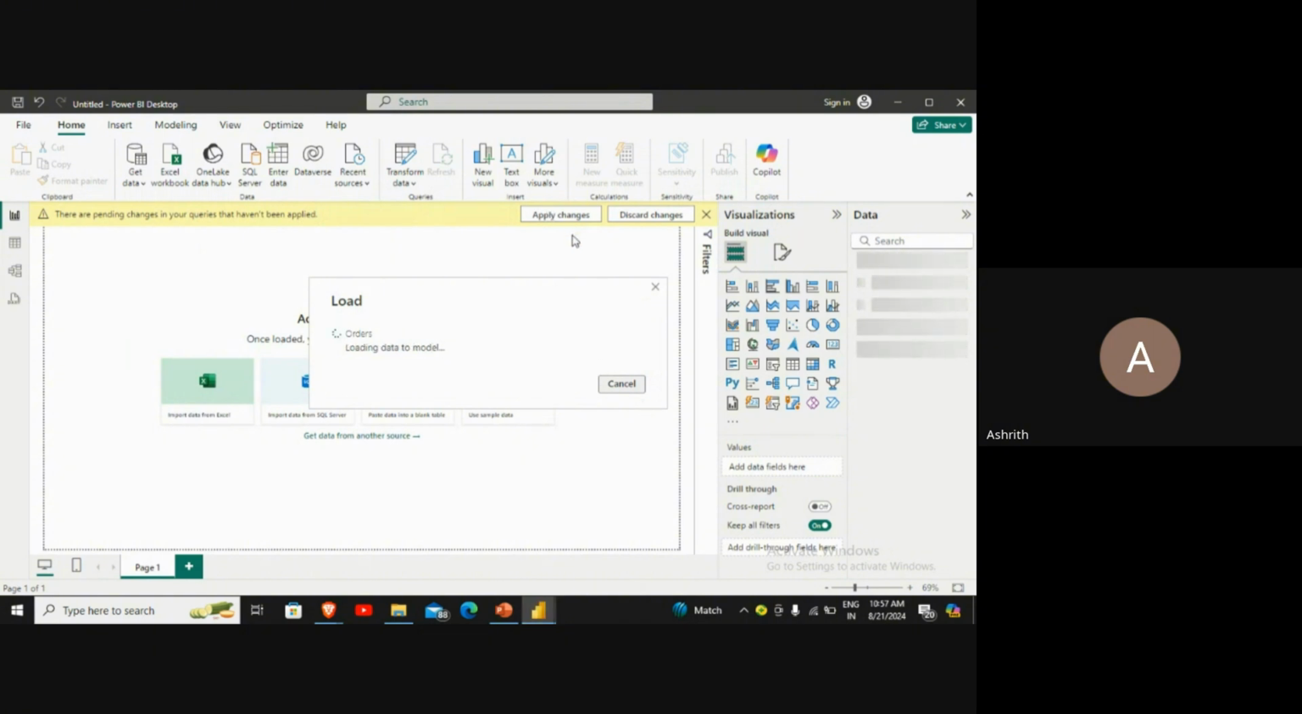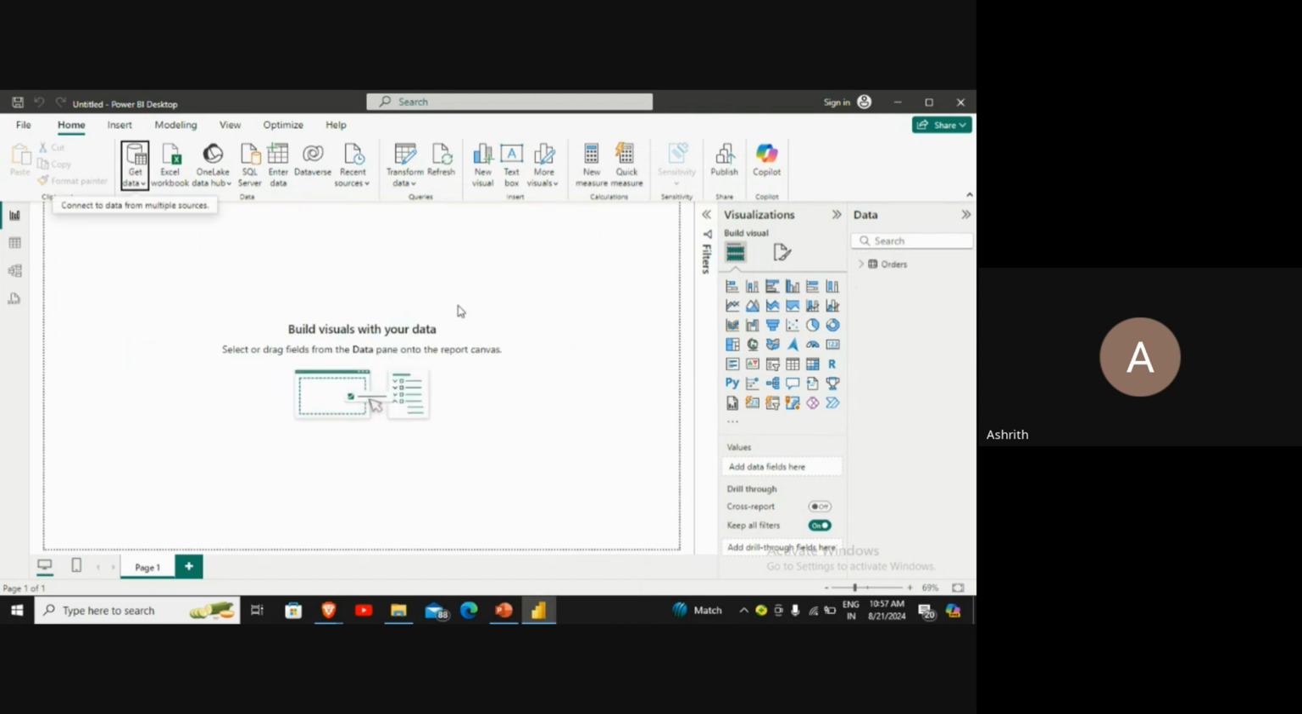See, right now, as soon as Power BI loads or connects with this particular data, you'll see a lot of changes in the data pane. Keep observing the data pane. Yeah, the data is loaded, and it gave me a pop-up message saying 51,000 rows of data are added.